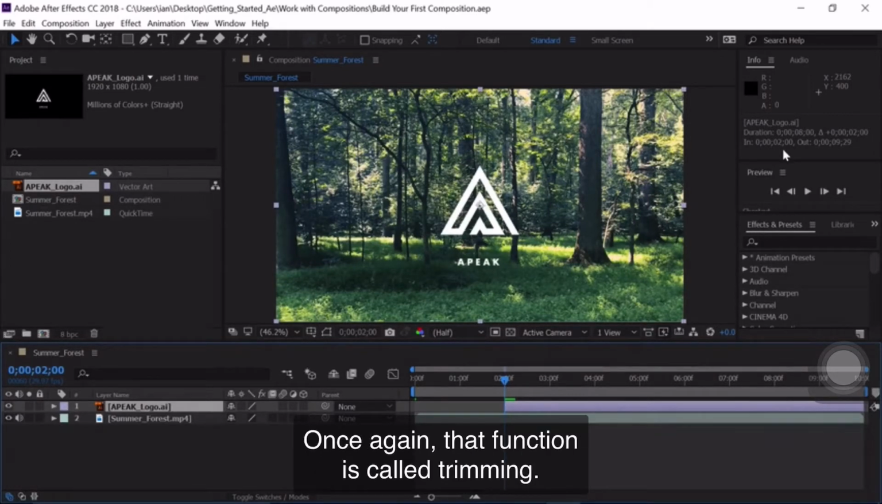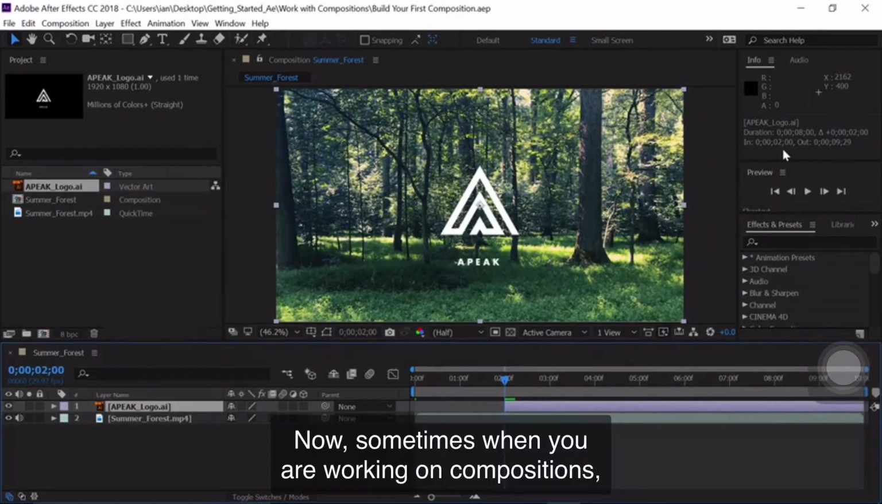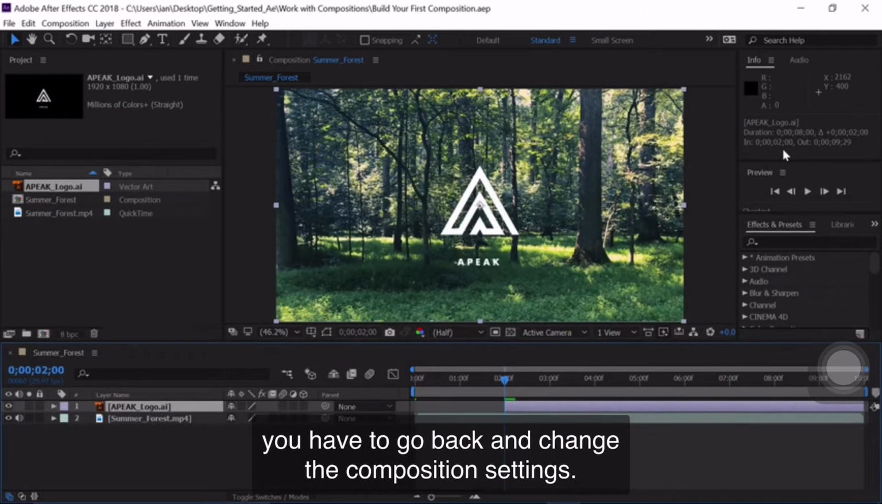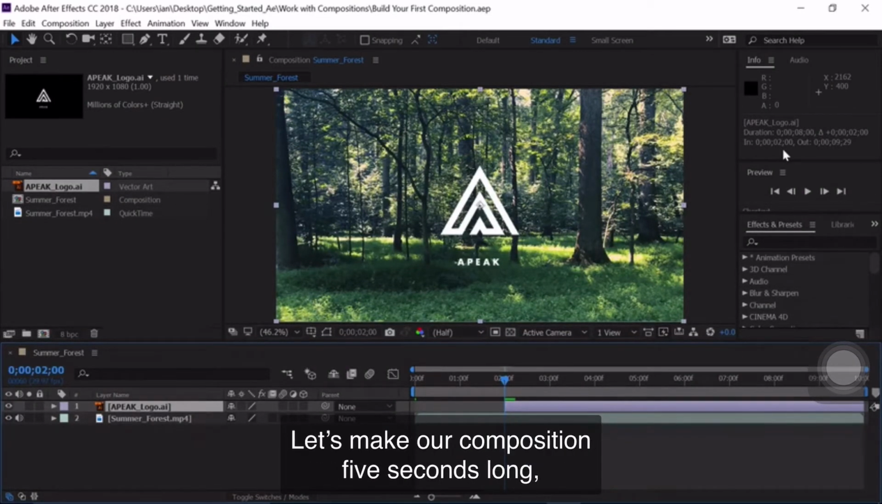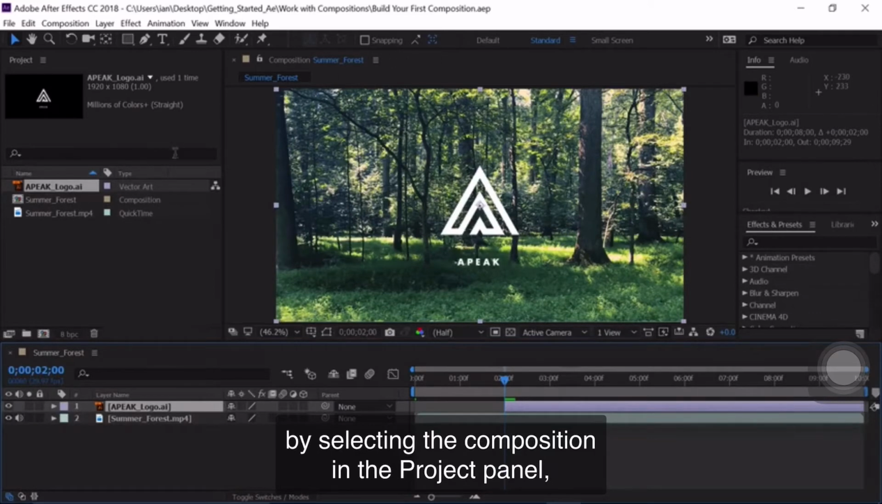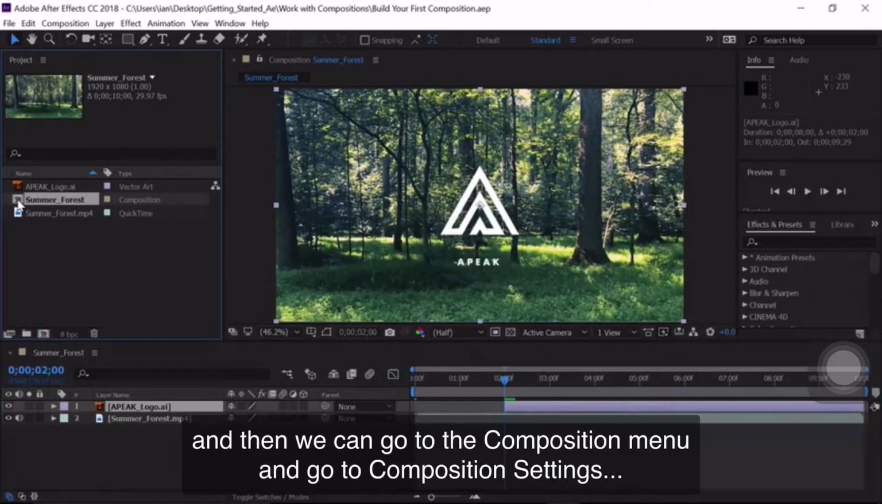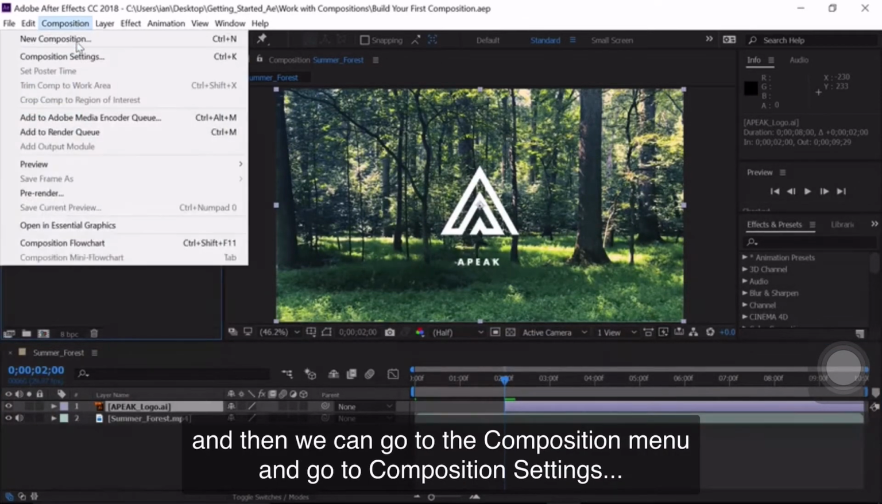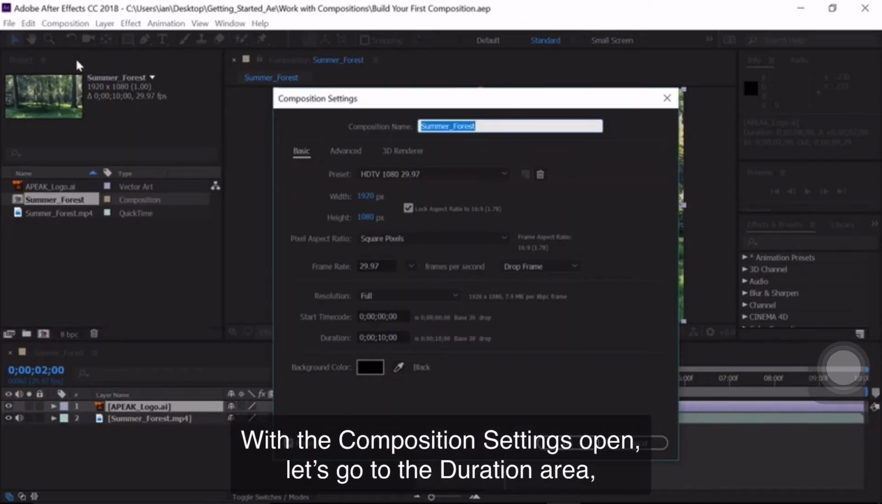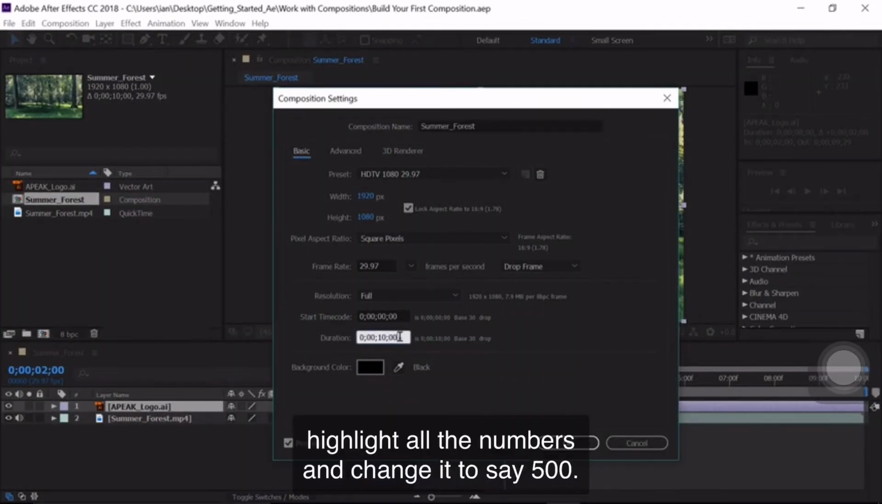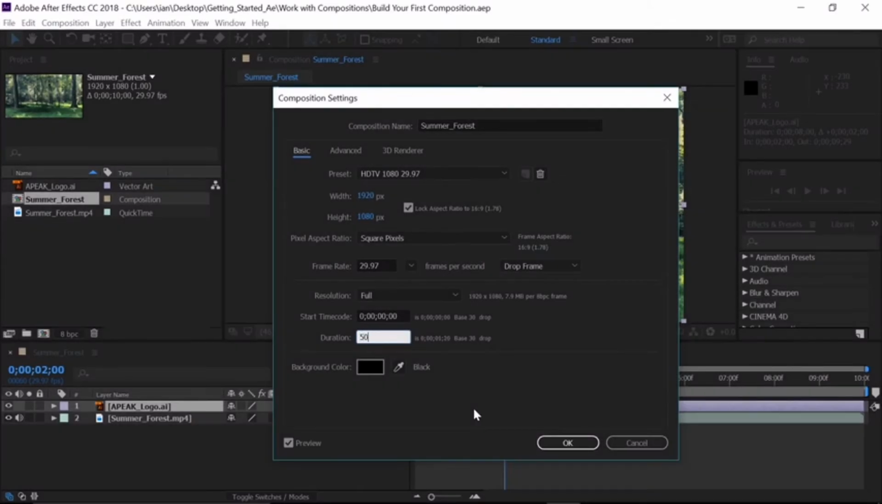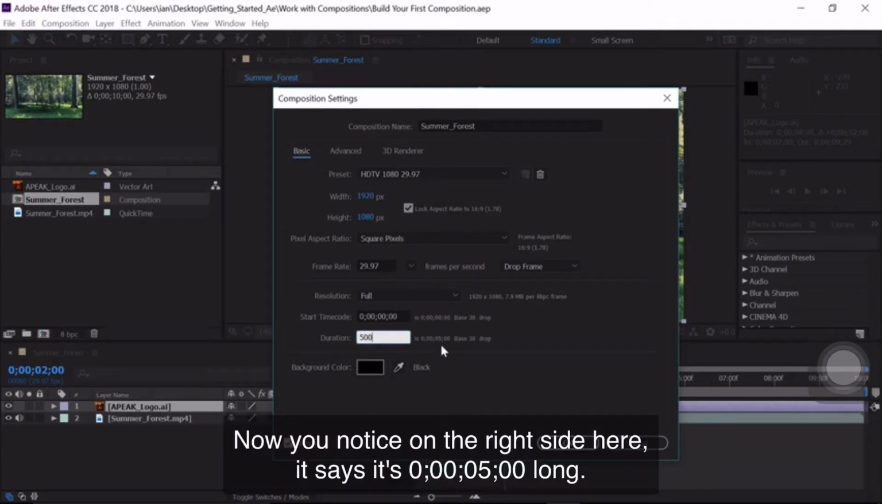Once again, that function is called trimming. Now, sometimes when you're working on compositions, you have to go back and change the composition settings. Let's make our composition 5 seconds long by selecting the composition in the project panel, clicking on it once, and then we can go to the composition menu and go to composition settings. With the comp settings open, let's go to the duration area, highlight all the numbers, and change it to say 500. Now you notice on the right side here, it says it's 5 seconds long.